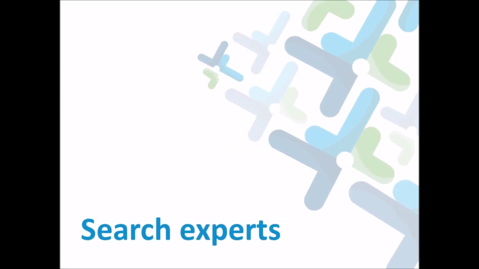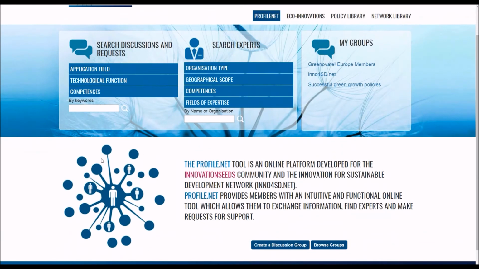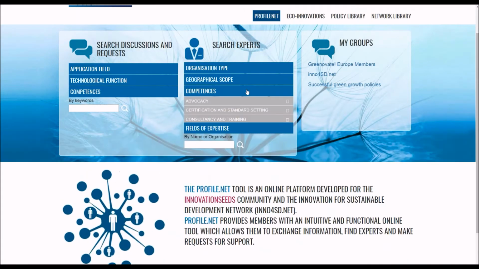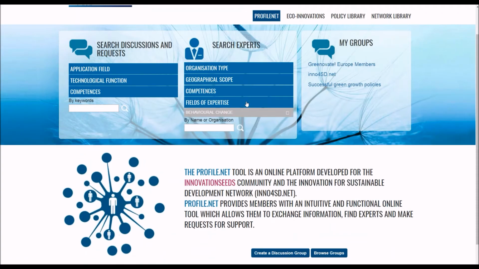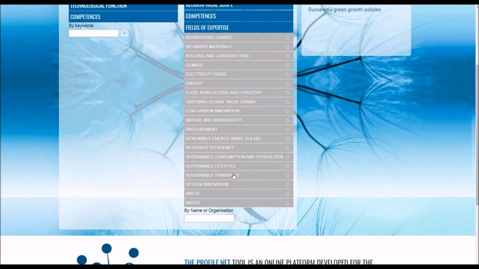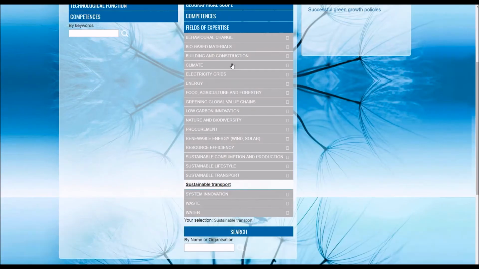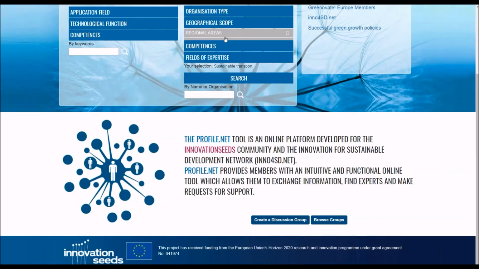You can search all experts in the database using the search tool on the ProfileNet homepage. At least one tag needs to be selected from organization type, geographical scope, competencies, and fields of expertise. Say, for example, you're looking for an expert in sustainable transport who is working in Europe.